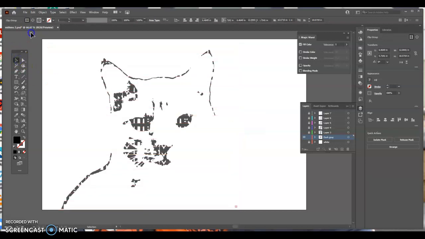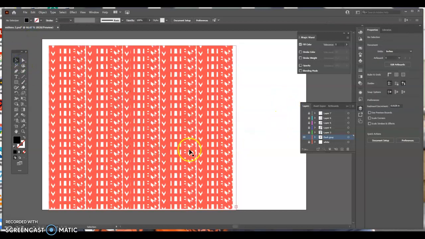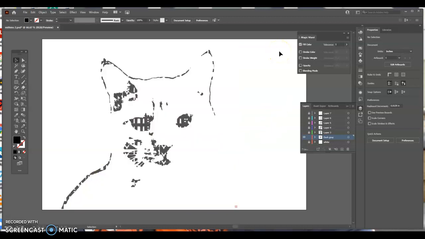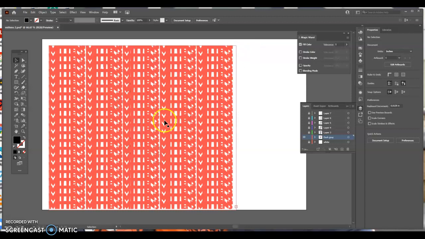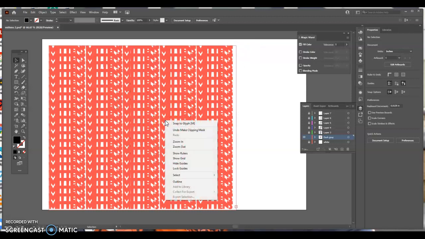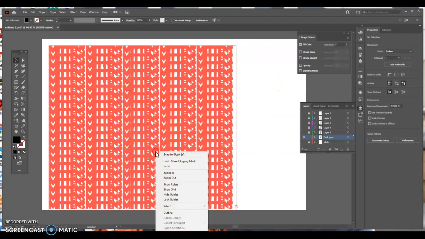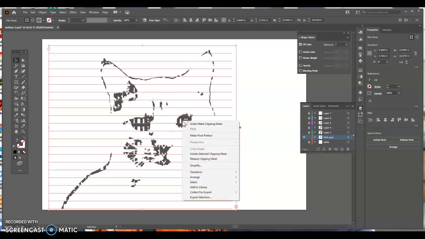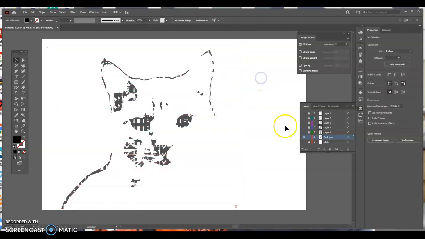Okay, so you can see now that we've got a clipping mask, and it has clipped to our shapes. Now this one, because it's so condensed, is a little hard to see, but you get the idea. Now if I want to, I can click on these things later, and I can release the clipping mask. See, release clipping mask, undo clipping mask. Okay, so pretty easy. Now that one's good, so I'm going to move on to my next one.